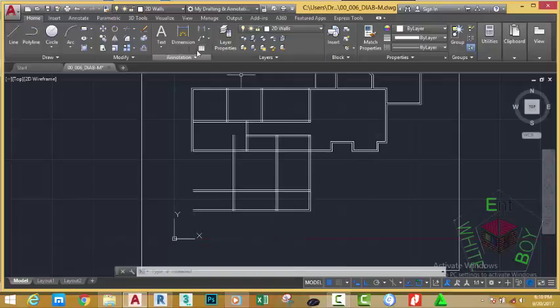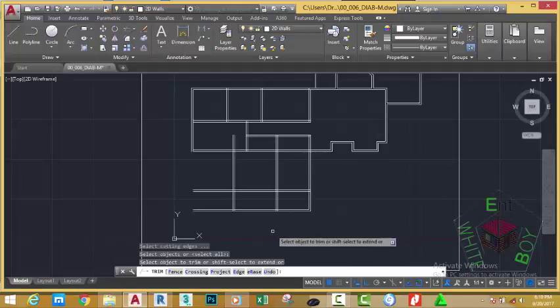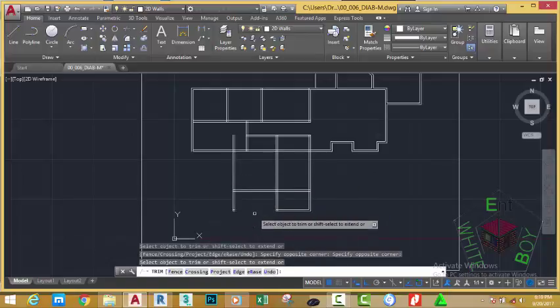Go to the home tab, modify panel, and select the trim command. At the select object prompt or select all, press enter. Trim this line and trim off this line. Press escape to get out of the command.